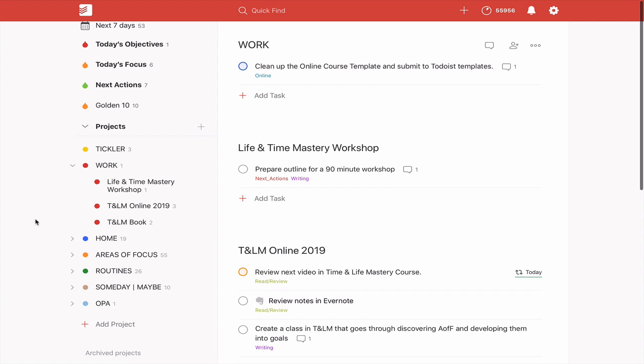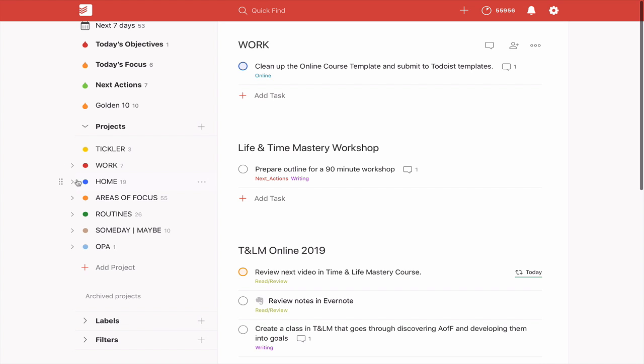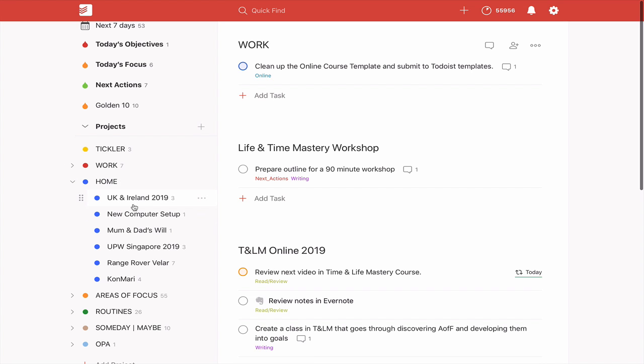I tend to hold my projects per quarter. Right at the beginning of April, I've got 3, and these are the 3 projects that I'm going to be focused on in terms of work over the next 3 months, because I really want to get these done. And then going to my personal one, I've just got my trip to the UK and Ireland, which is coming up.